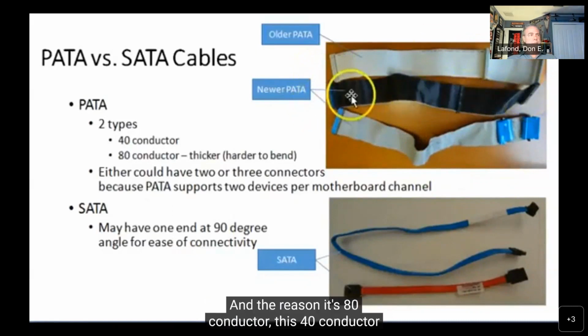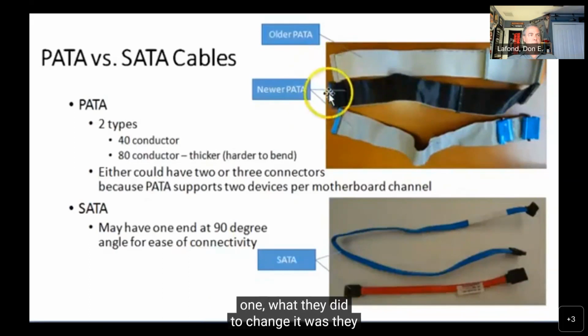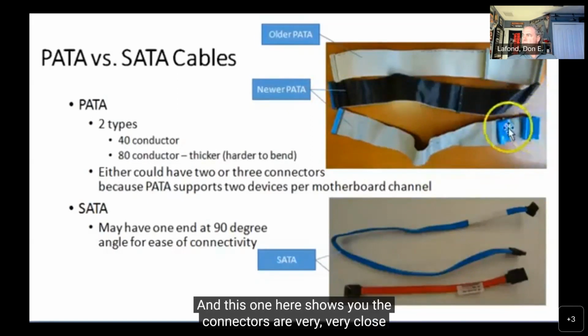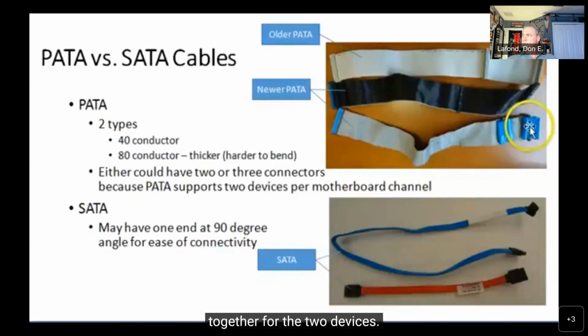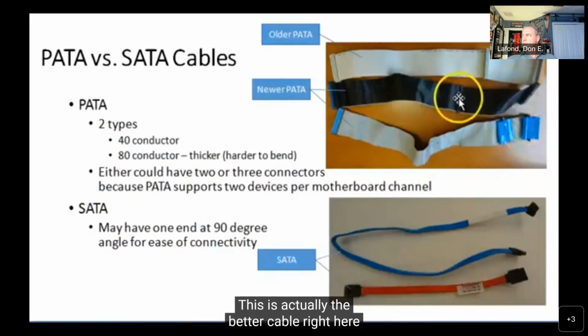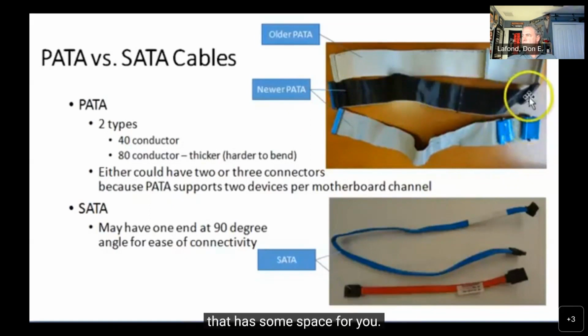And the reason it's 80 conductor, compared to this 40 conductor one, is that they added a ground wire to each of those to prevent crosstalk for the higher speeds. And this one here shows you the connectors are very, very close together for the 2 devices. That actually would be hard to manipulate in a case. This is actually the better cable right here that has some space for you.